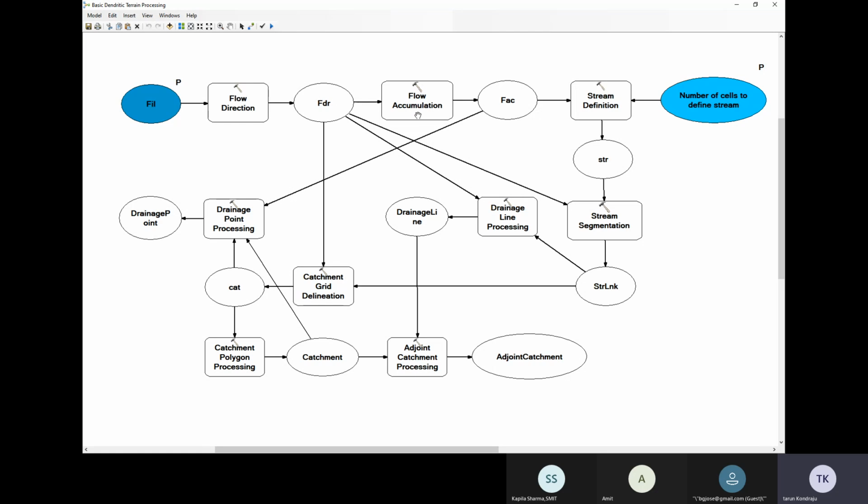From the flow direction, flow accumulation will be calculated. From flow accumulation, stream network data is calculated. Then the stream data is segmented to form stream link data. Okay. What is stream link data?